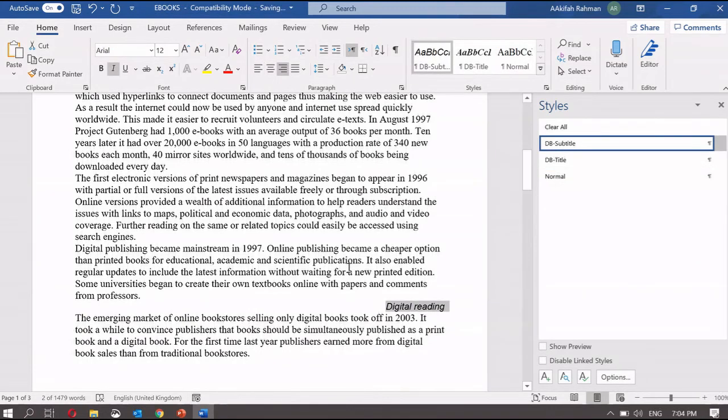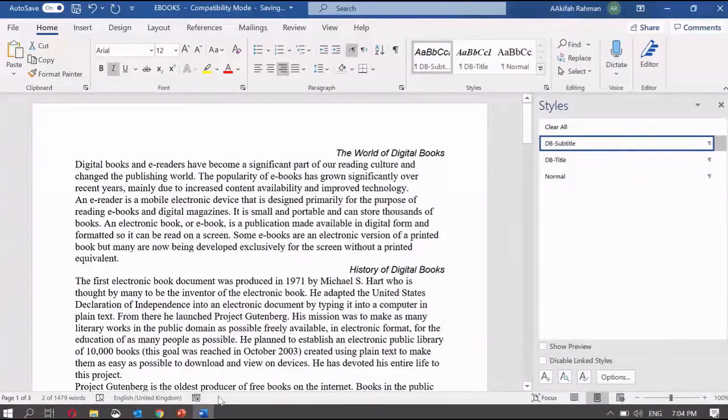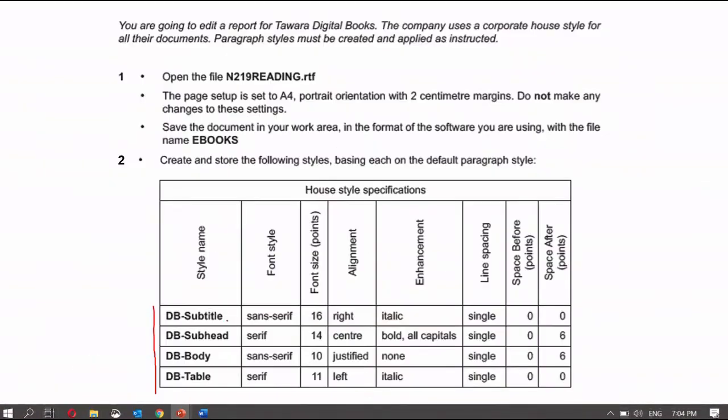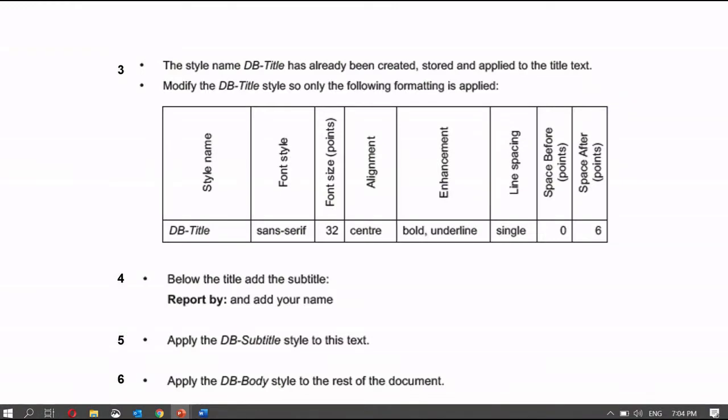See, this made formatting the document very easy. Similarly, for this question, you should be making all the 4 styles given in the question. Then you will continue to the third question, which says the style name DB title is already created, stored and applied. Now, what we need to do is modify it so that only the following formatting is applied.